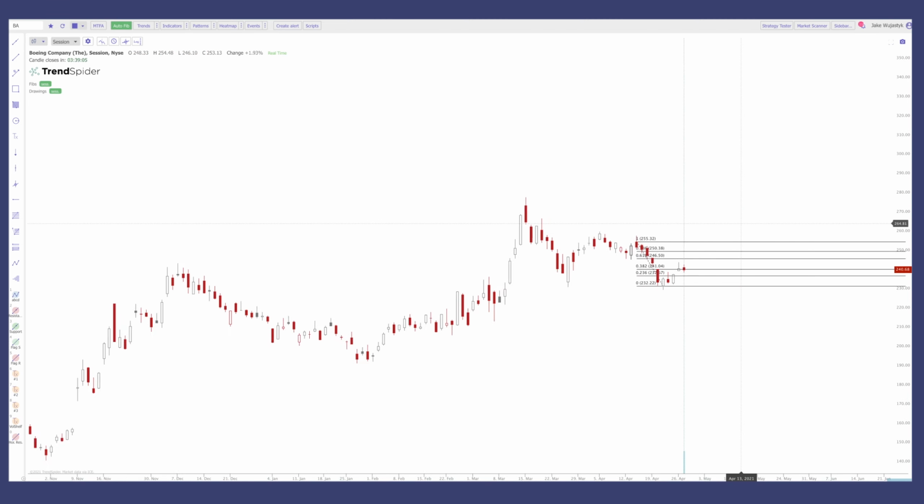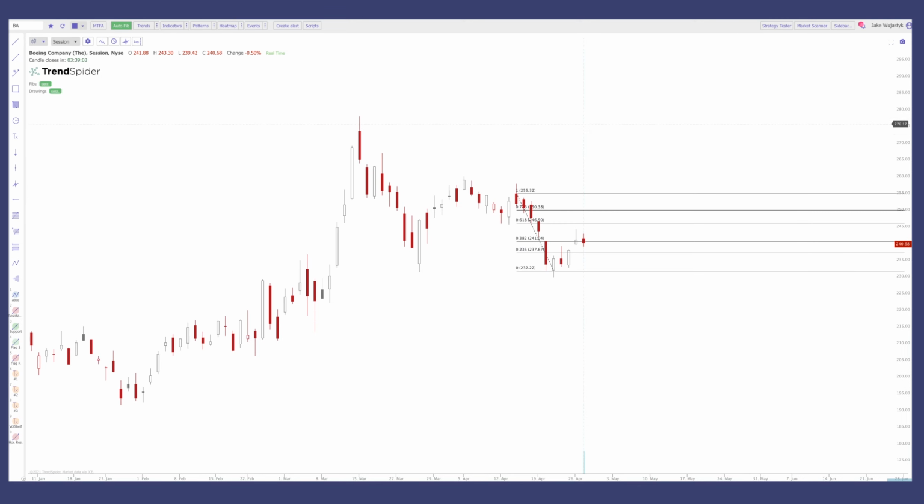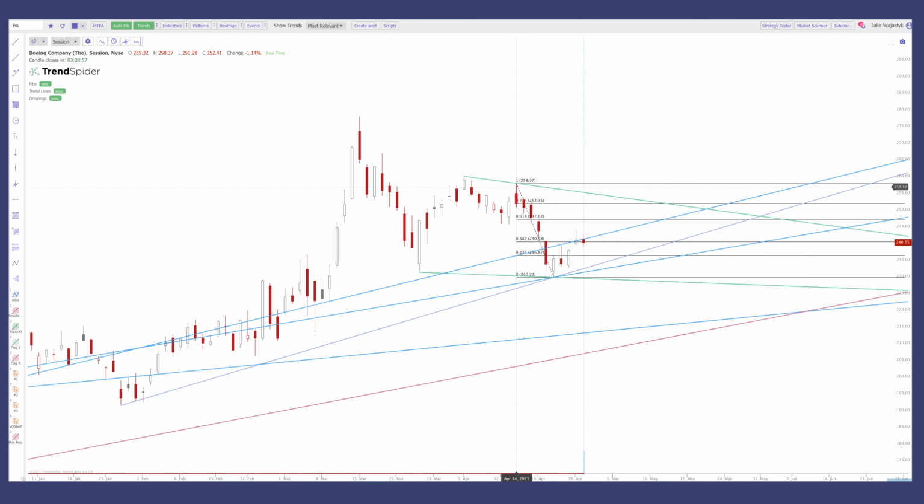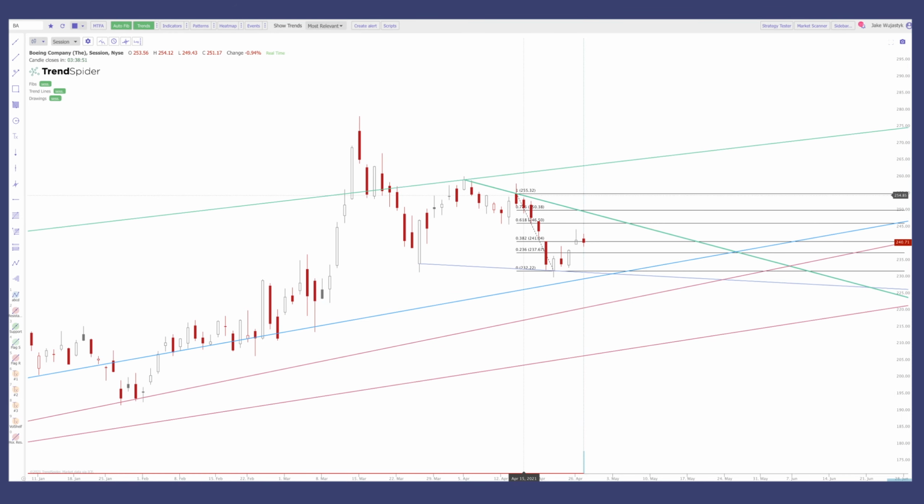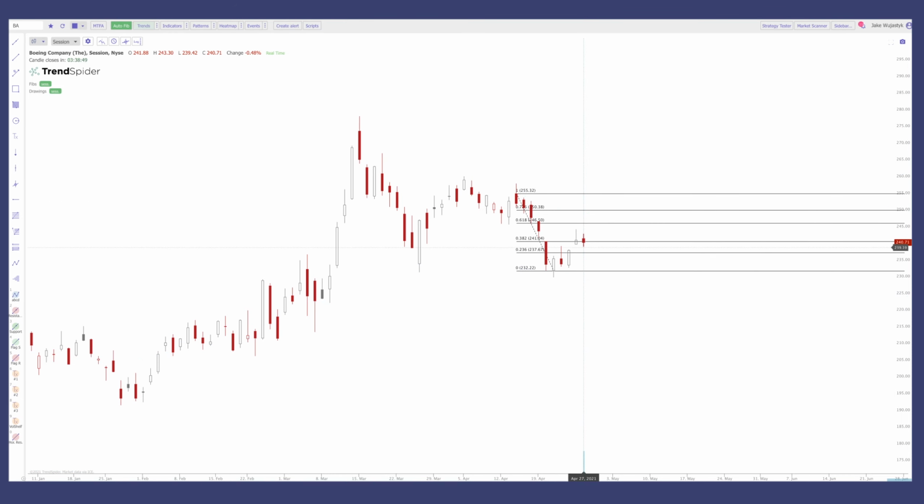So remember here, if we go back to wick and click apply, we're connecting the wicks. Now if you go to body, click apply, we're connecting the bodies here, as you can see on the fibs.